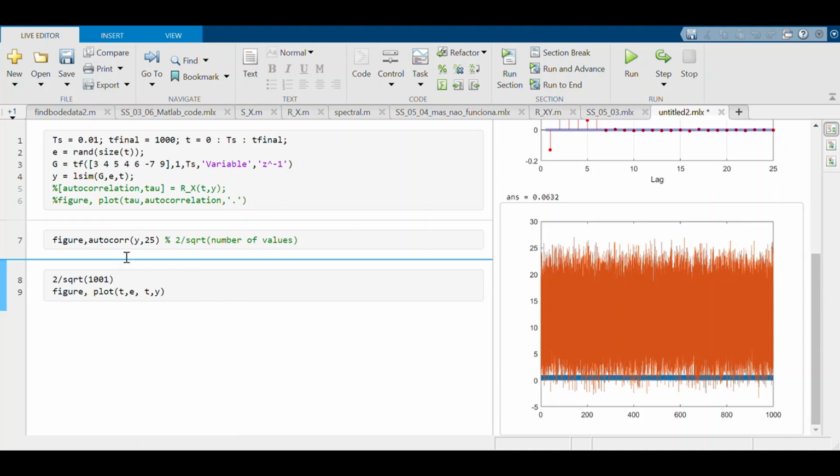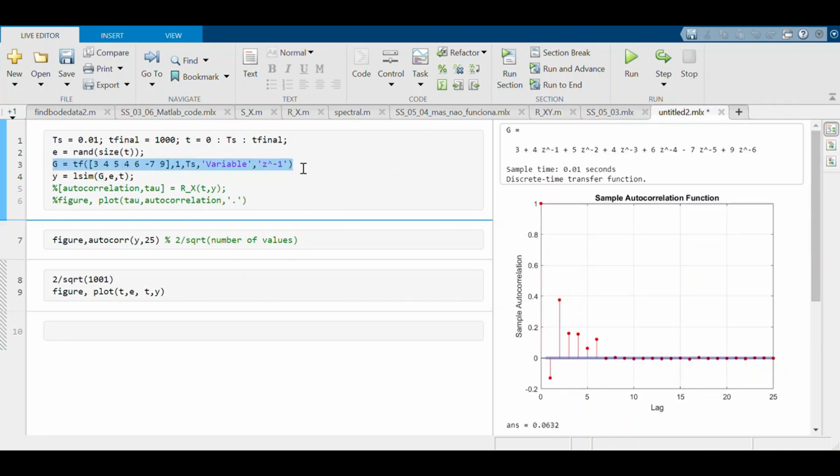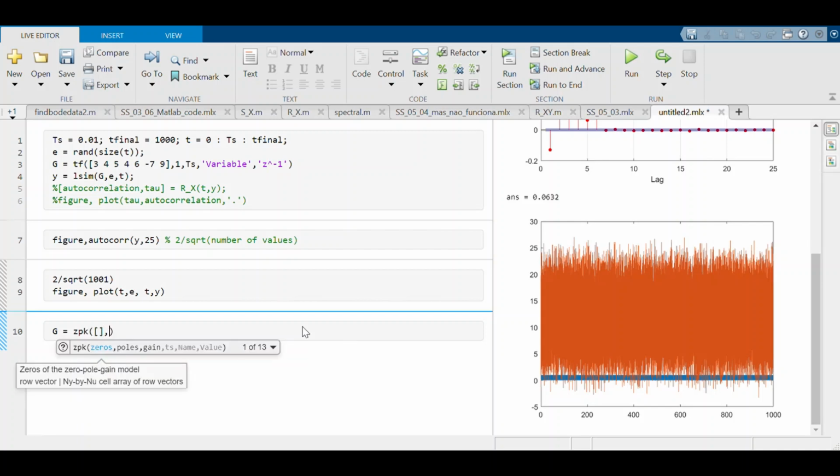Just as MATLAB has a function, autocorr, to find the autocorrelation coefficient, there is also a function, parcorr, to find the partial autocorrelation coefficient. To show you this function, I will first create a transfer function, which is no longer a moving average, but rather an autoregressive model. Rather than creating it with TF, I will create it using ZPK, specifying the zeros, the poles, and the gain.